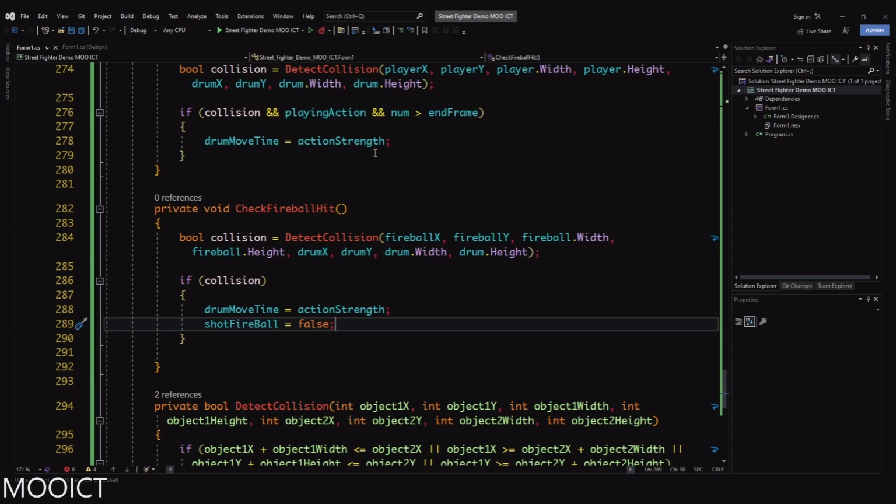Because when the fireball hits the drum, we want to make the fireball disappear from the screen because it's already done its job there. And that's about it really. It doesn't need to do anything else. So then the player can shoot the fireball again once the drum stops animating. Okay, so this function, we need to run it inside the timer, but inside of the if statement.